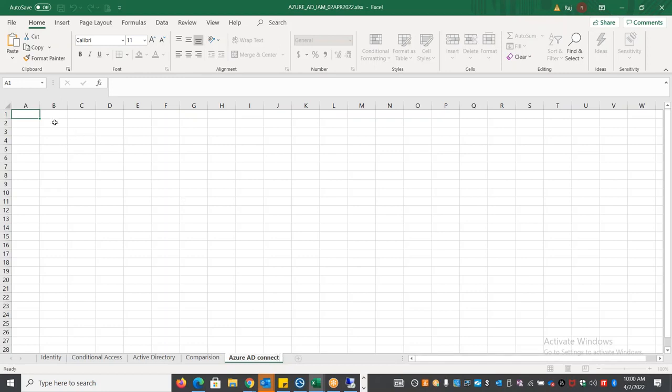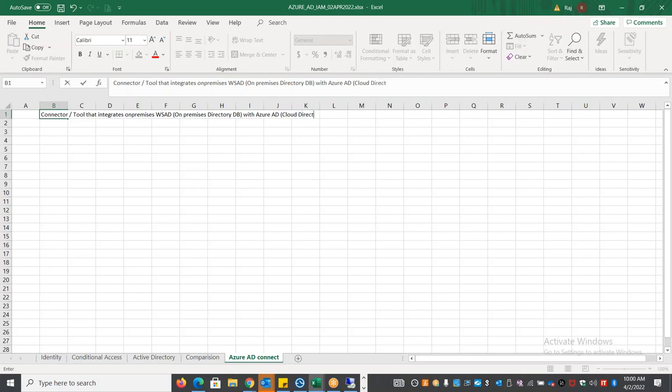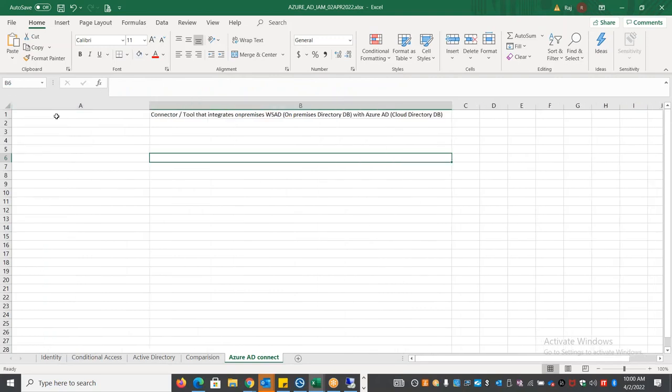So Azure AD Connect is the connector, or we can say this is the tool that integrates on-premises Windows Server AD with Azure AD. So in simple terms, on-premises directory database with Azure AD. This is the cloud directory database. Okay, it is integrating two different databases. It is connecting two different databases, Azure AD Connect.